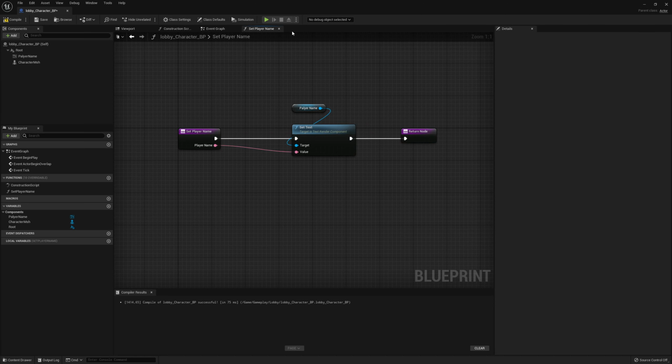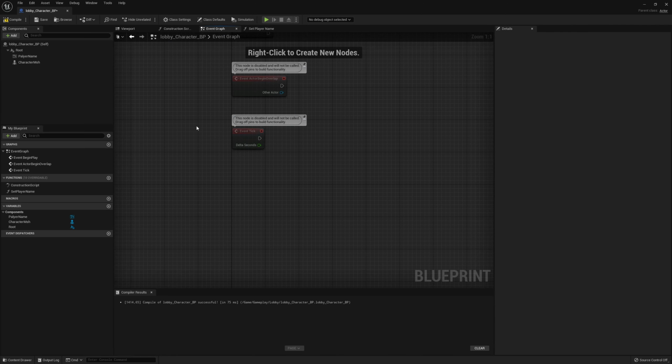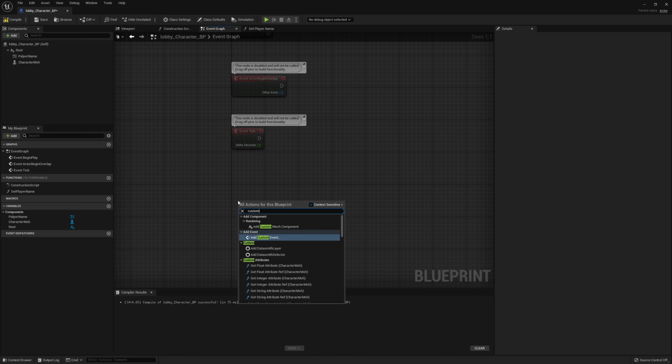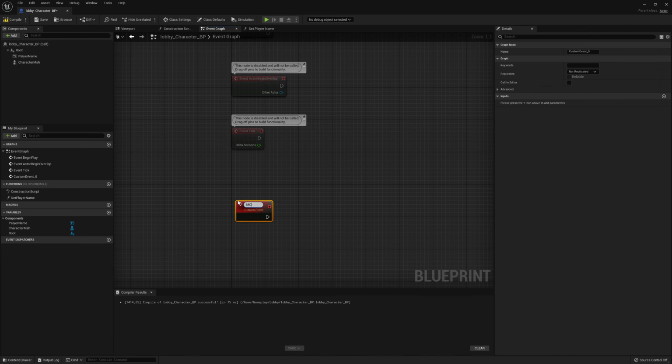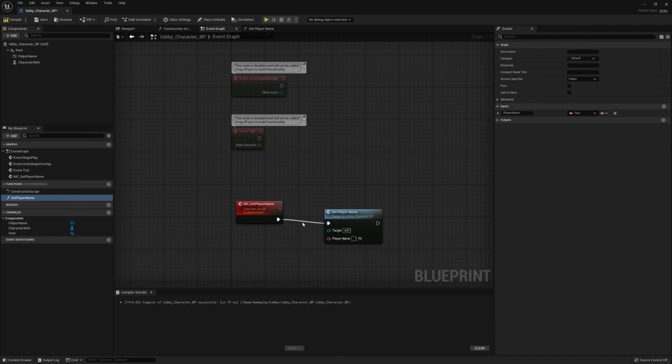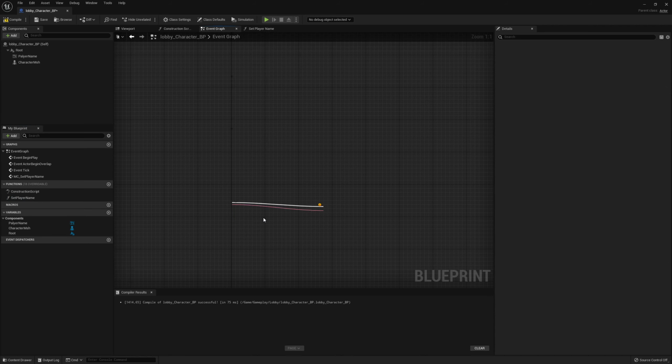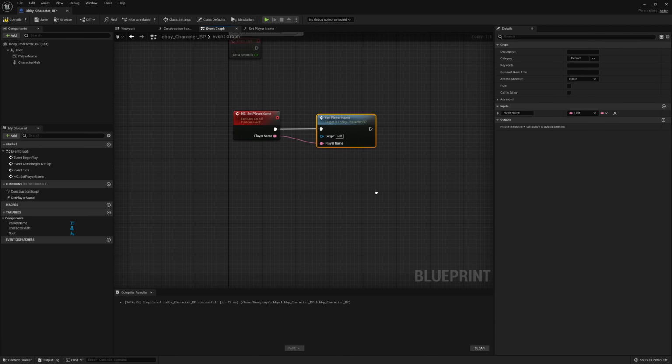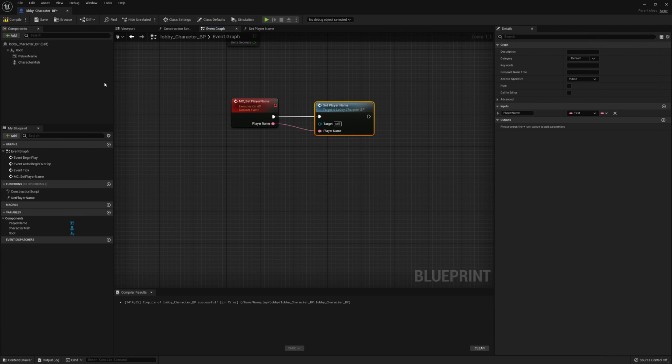Now let's go to the event graph. Because this is going to be replicated, we are going to need some multicast events to handle everything. So we're going to create a new custom event. And the first one is going to be our multicast set player name. So for the replication, we're going to set it to a multicast event, and then we're simply going to call our set player name function that we created, plug it in, and make sure that we also pass on the variable. And then we need to do the same thing for the character mesh and for the animation that we want our character to play.